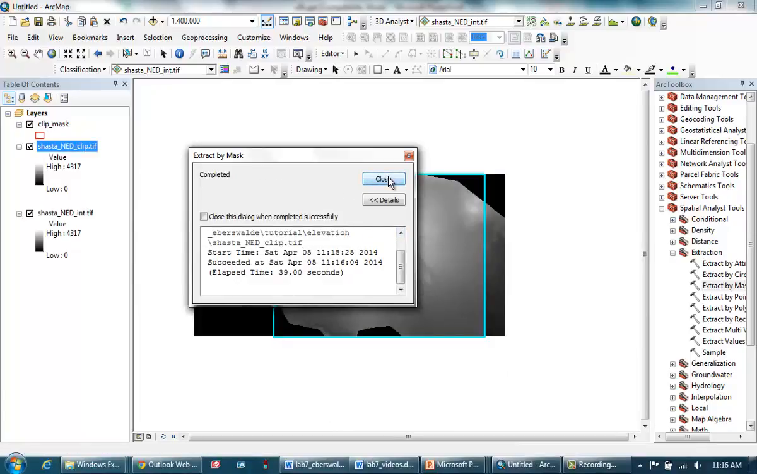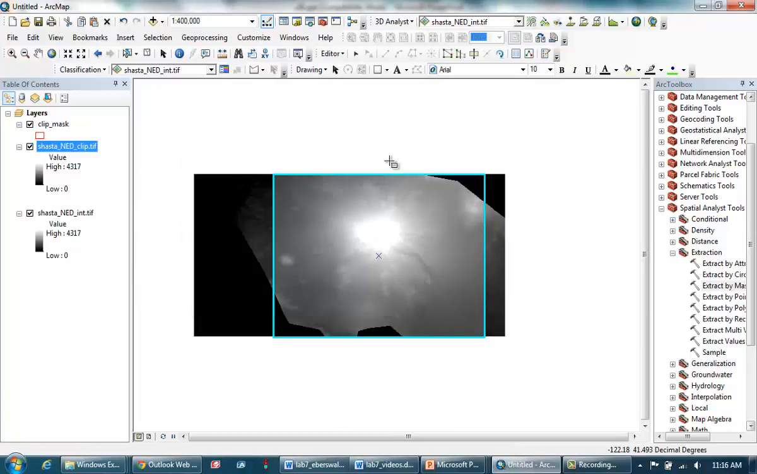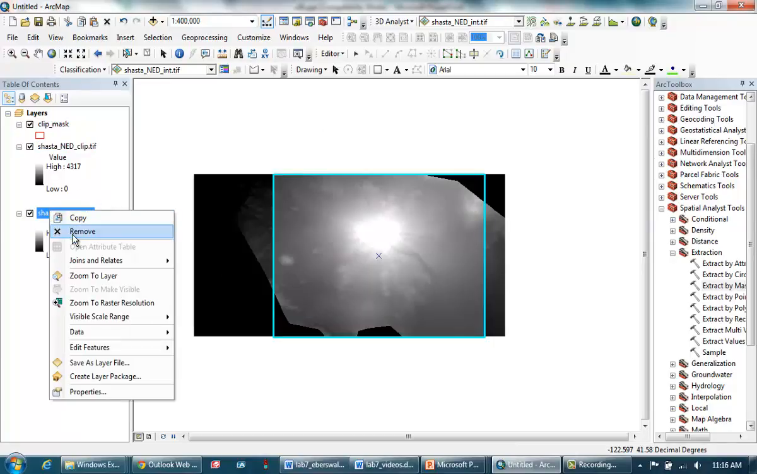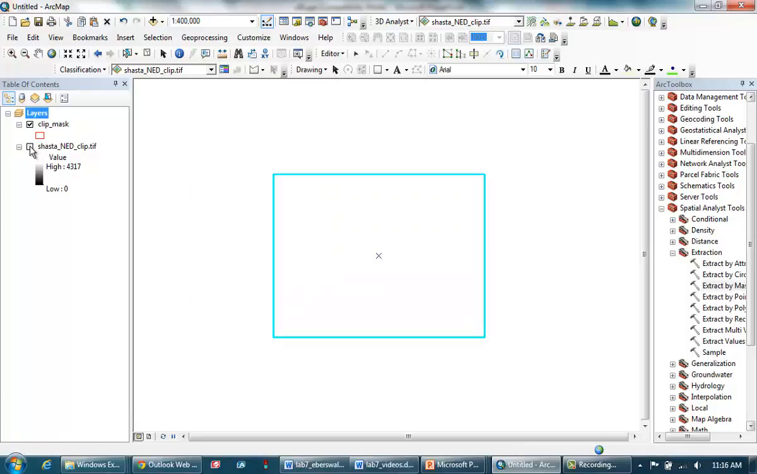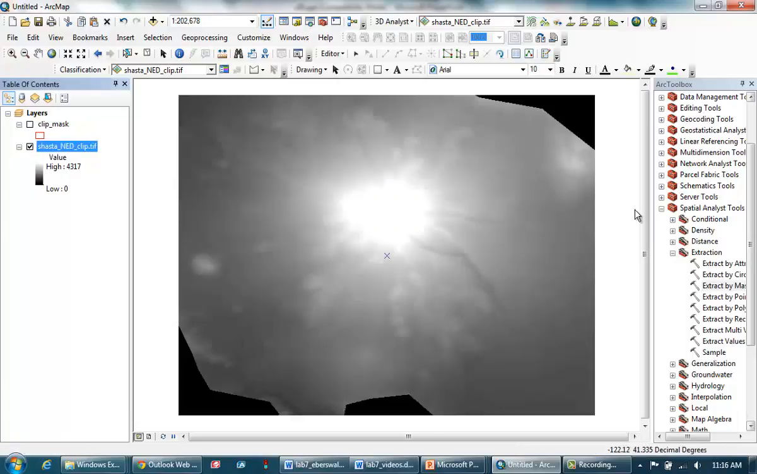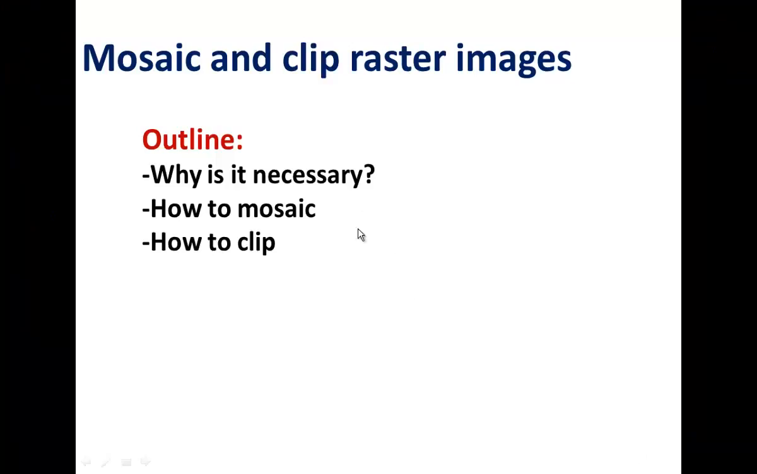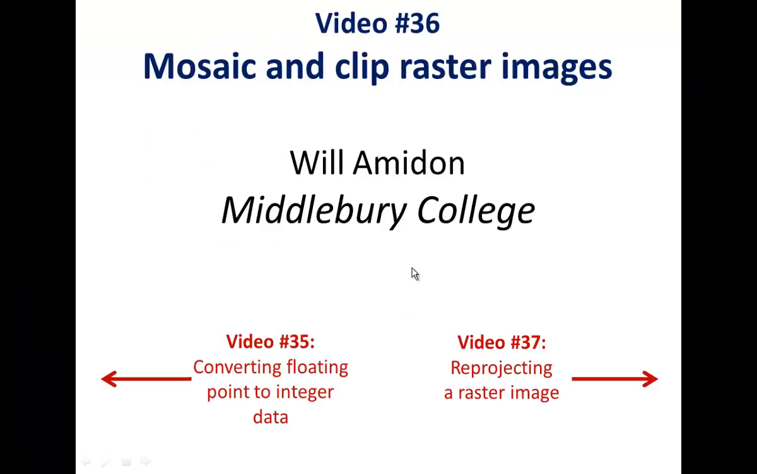Okay, so that clip finished. I'm going to close the box, and notice now if I remove the pre-clip image, I'm left hopefully only with what I clipped. So now I'm going to do some analysis just on the inner part of the volcano. So in summary, you learned how to mosaic, you learned how to clip. In the next video, I'll show you how to reproject this raster image to get ready for our final calculations. Thanks.